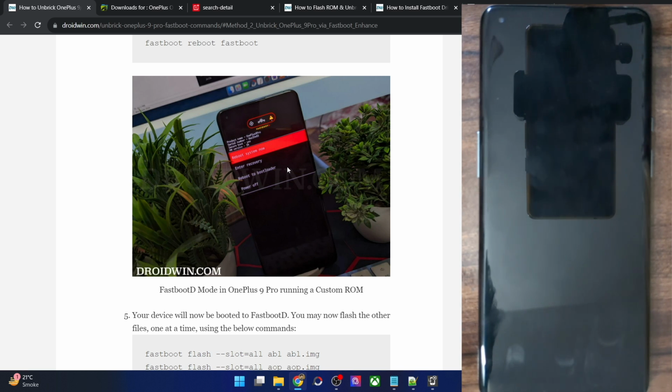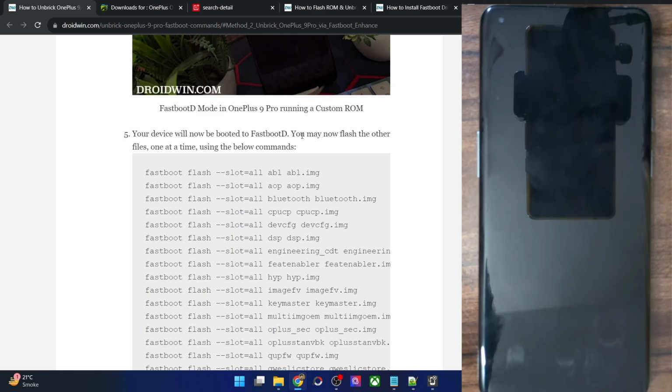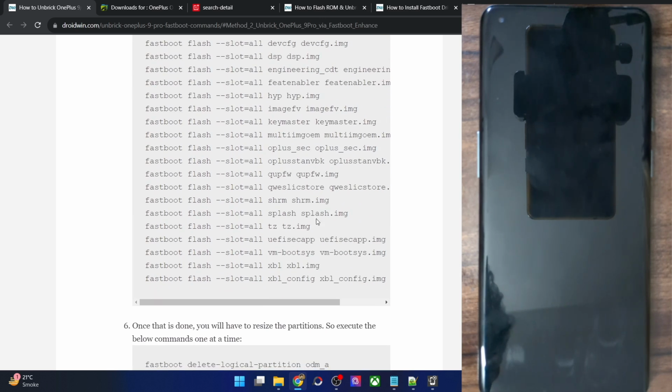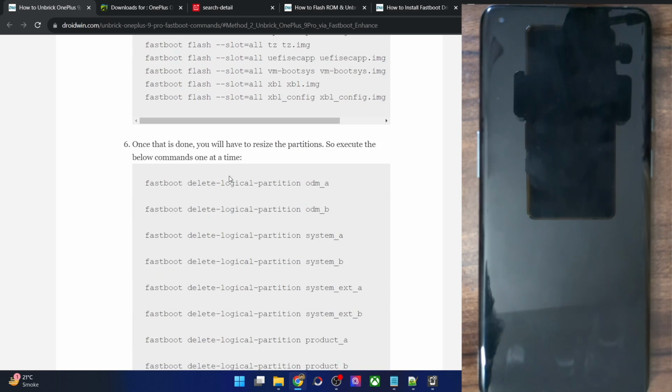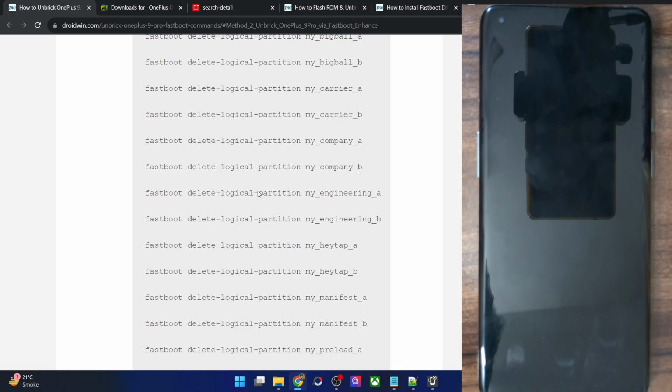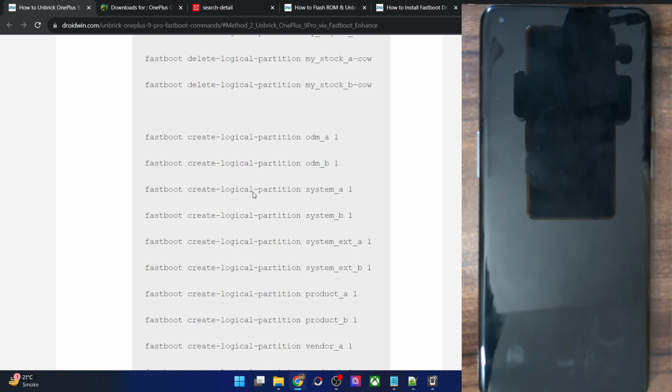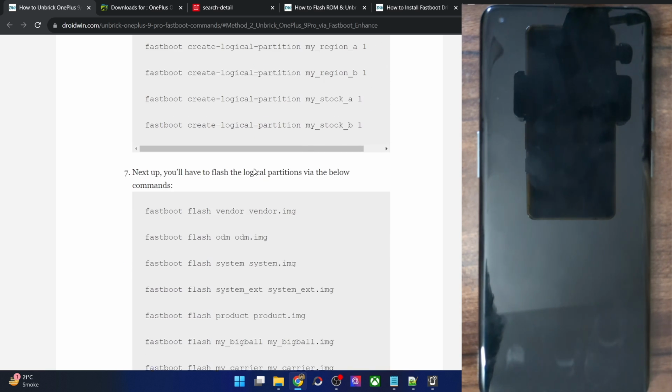In case you are using the stock OxygenOS, then the FastbootD screen will be different. You will have a Chinese and an English language and a few text written. It's for the custom ROM. Anyways, moving on. Once you're in the FastbootD mode, you'll first and foremost have to flash these files. Then you will have to remove these partitions. Once that is done, you will have to make a few partitions as well. Then you will have to flash the logical partition using these commands, and then you could reboot to OS.